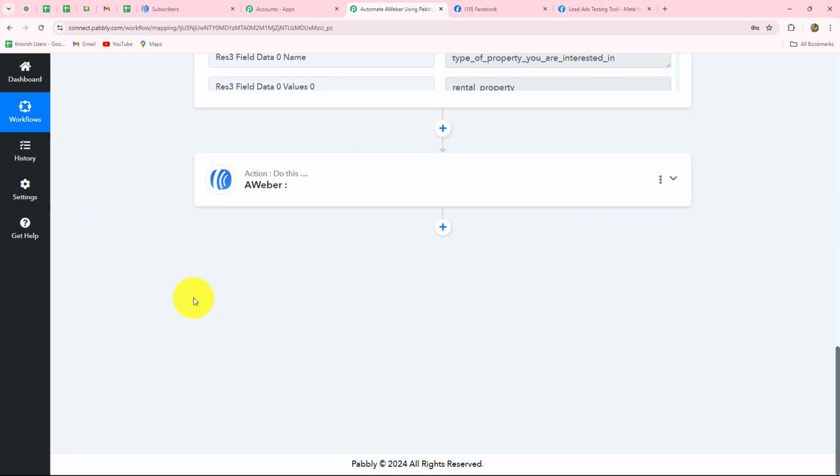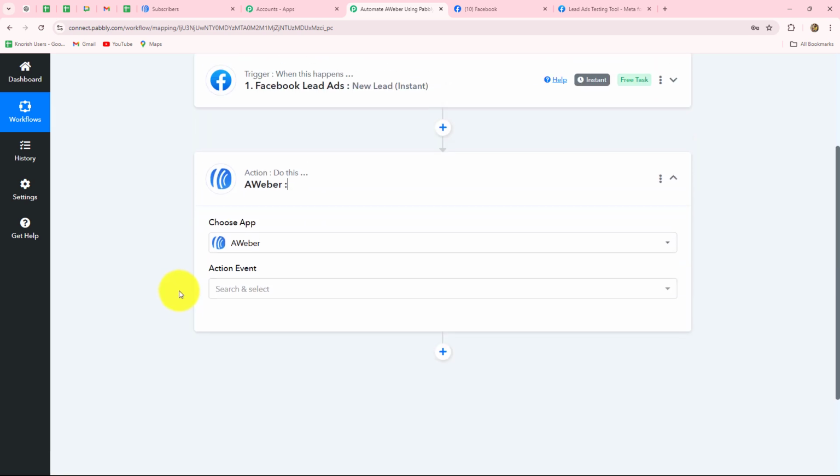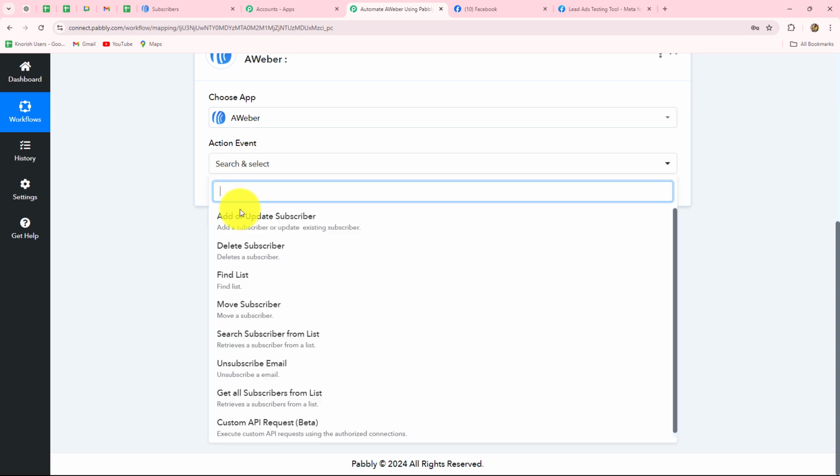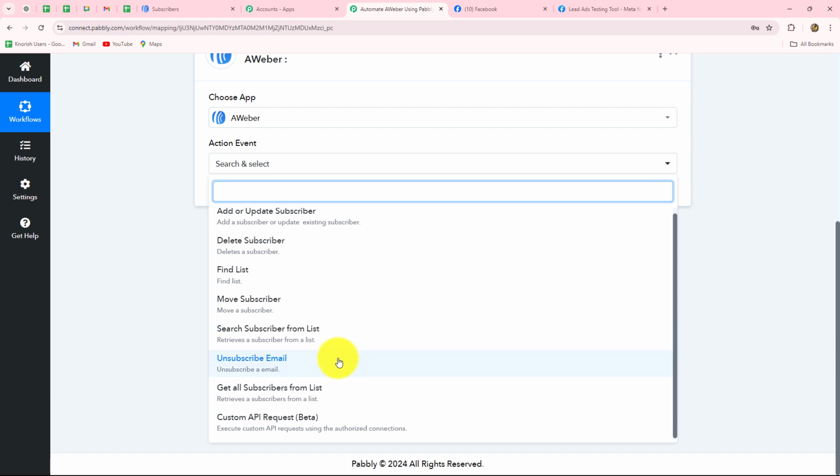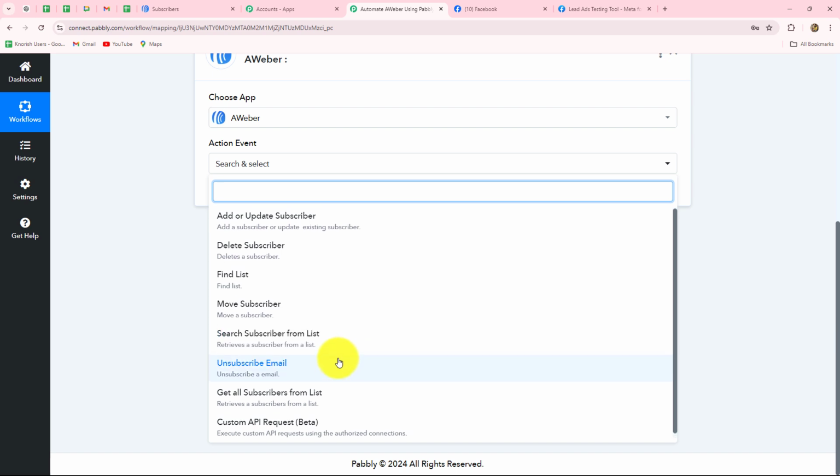For that, we have to take AWeber in our action step. So here I've already taken the action application as AWeber. Then we have to select the action event that we want to perform. You can see we have a list of events over here: add or update a subscriber, delete a subscriber, find out the list, move subscriber, search subscriber from list, and so on. So whichever event you want to perform, you can select that accordingly.